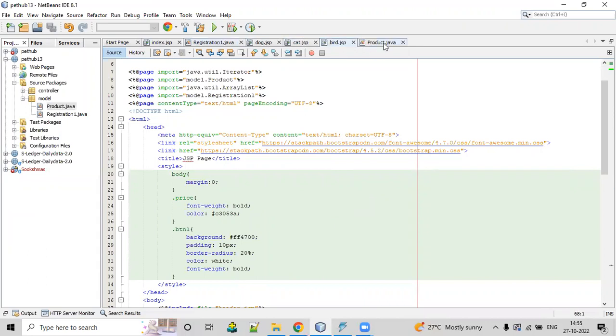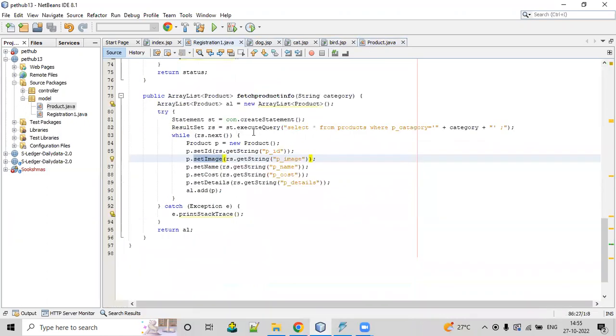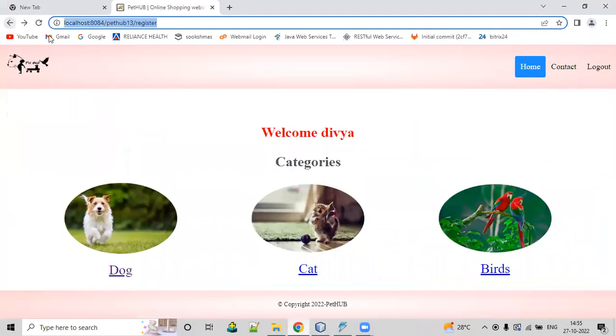And I'm going to use the product.java class for all three categories, and the method is also the same, but only one difference is here. Category equal to cat will come when we click on cat.jsp. When you click on bird.jsp, category equal to bird will come. Okay, we'll check it.